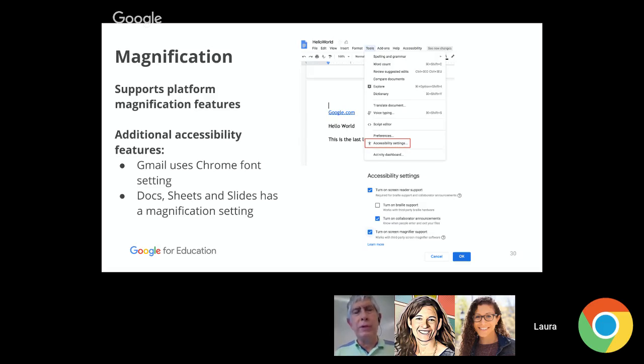Another aspect we have is magnification. In general, with most of our features, you don't have to do anything. We are designing our products to work with the assistive technology you're using. For example, magnification. If you're on a mobile device, all you have to do is enable magnification on your Android or iOS, and our applications will adapt and work with that magnification feature. It's the same thing on the desktop systems. For example, if you're using the magnification feature that Laura just talked about on the Chromebooks, our applications work with it. The only exception is inside Google Docs, Sheets, and Slides.